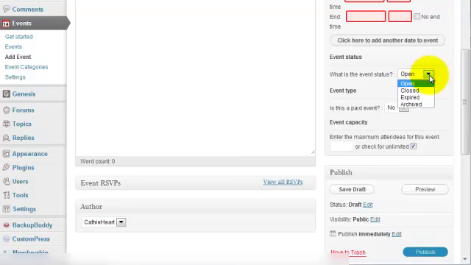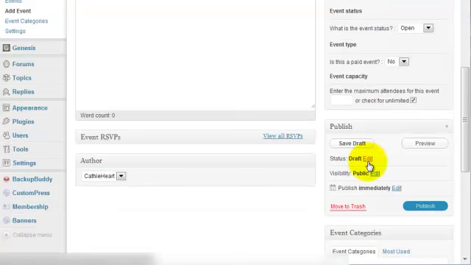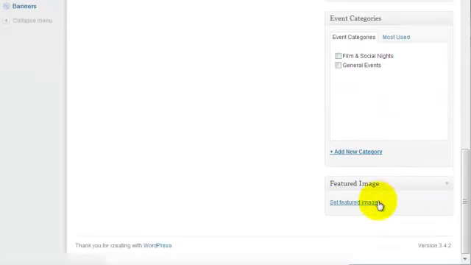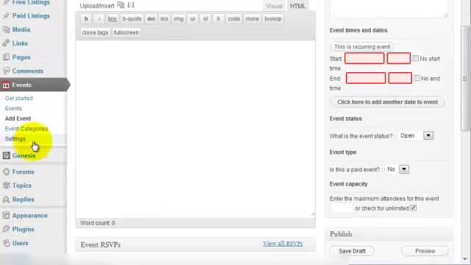You can say whether the event is still open, whether it's been closed, expired or archived. You can say whether it's paid. You can limit the number of attendees. You can say whether people can check in via Facebook and Twitter and whole loads of other things. You can view RSVP lists. You can say what type of event it's going to be and give it a featured image. One of the great things about Events Plus is its settings gives you the ability to add lots and lots of features.